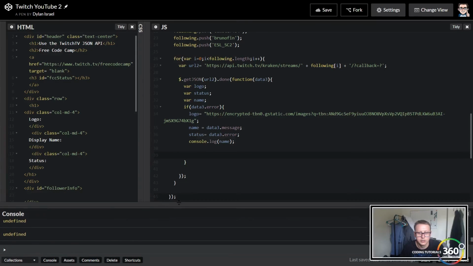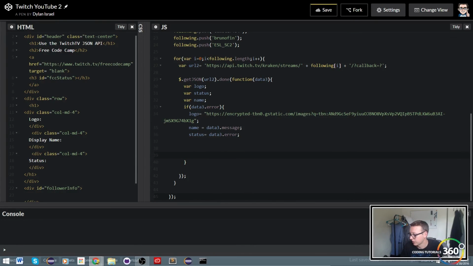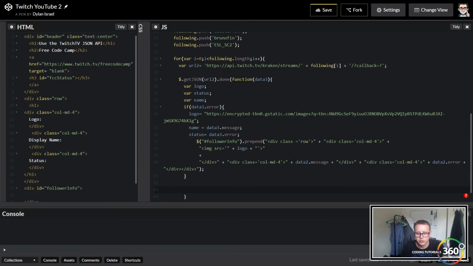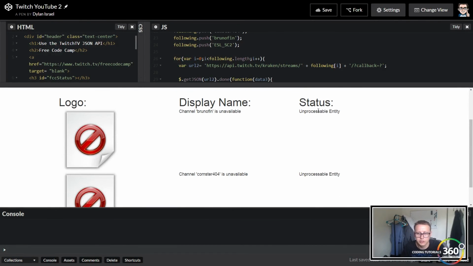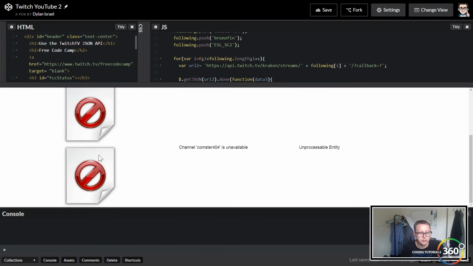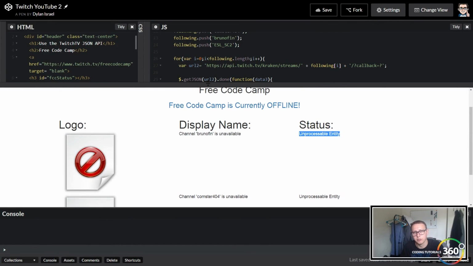Simple mistake. Now all we're going to do here, clear this. We're going to do exactly what I did a second ago. Append our data logo, name, and status, and I believe I copied one of those over, and here we go. So channel BrunoFin is not available, status unprocessable entity. So this is our case for when the channels just don't straight up exist.